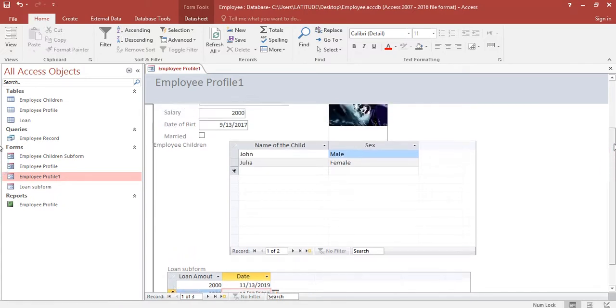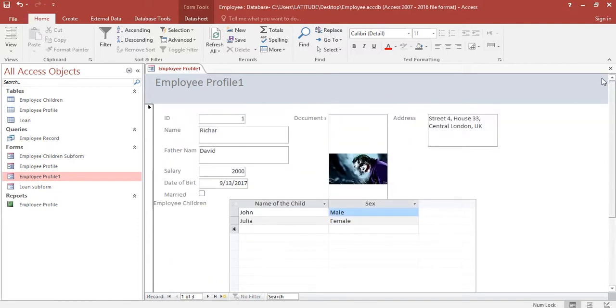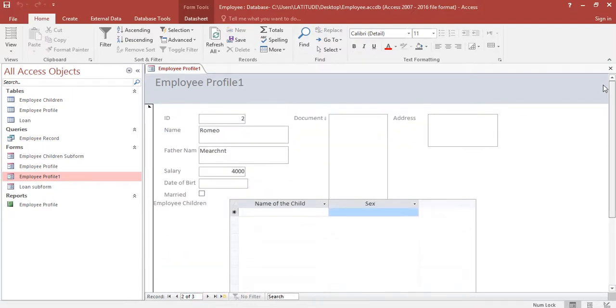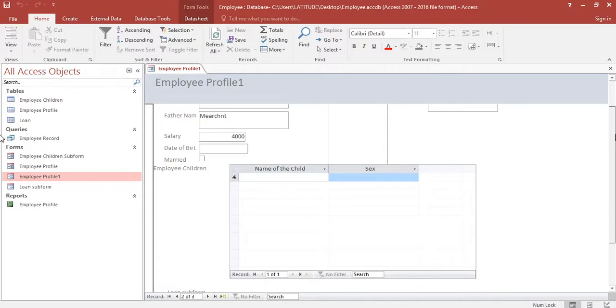Remember it. Now, if I want to move to the next record, what would you do? Click on this one, the next record button at the bottom of the form. The next person is Romeo. In this way, you can enter the data, and this was the method to add a third form or third table in a Microsoft Access database.